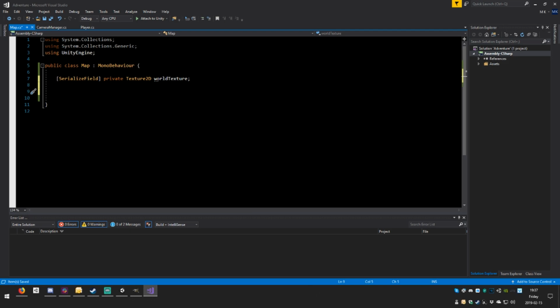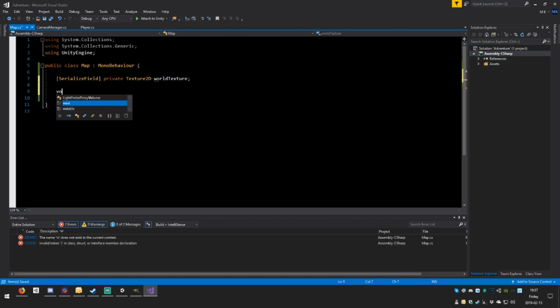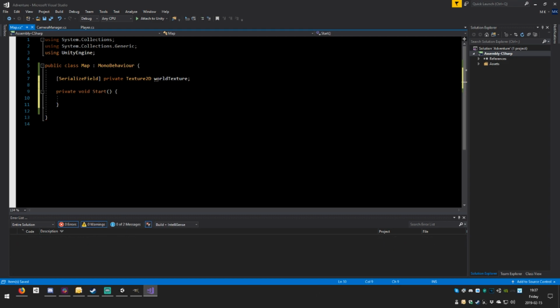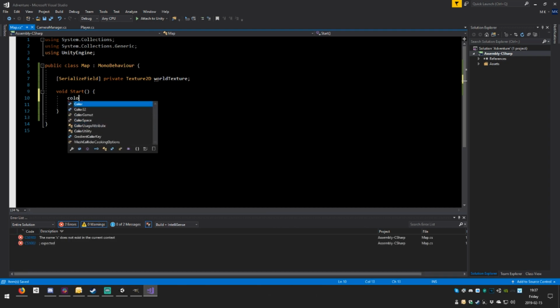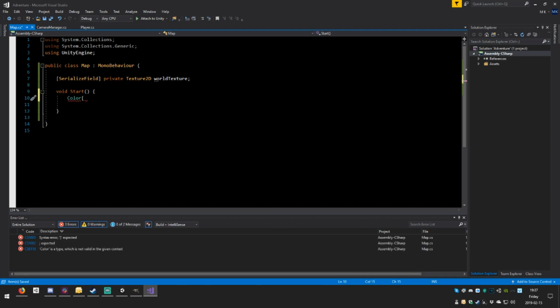Now let's create a start function. So void start. Well, we deleted it. Hit tab. Remove the word private, it's redundant. One more delete. There we go. Now what we're going to have to do is create an array of colors. So here you go, color, square brackets. Close it. Call it pixels.